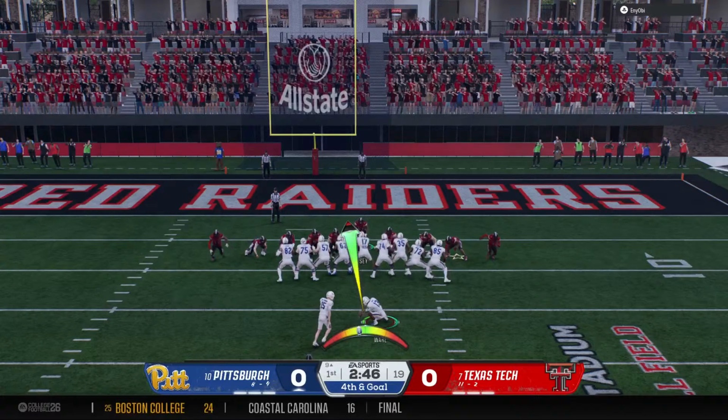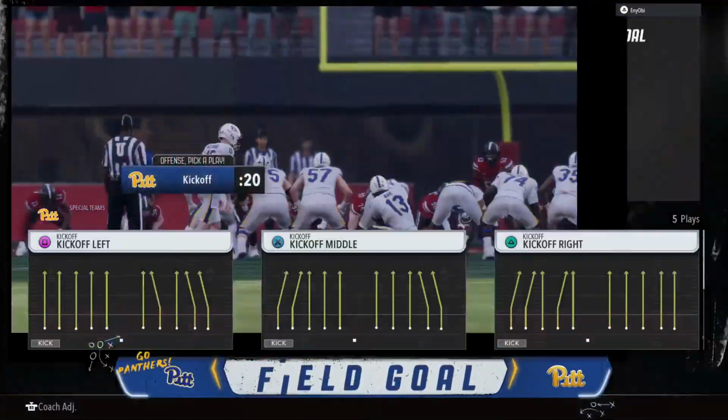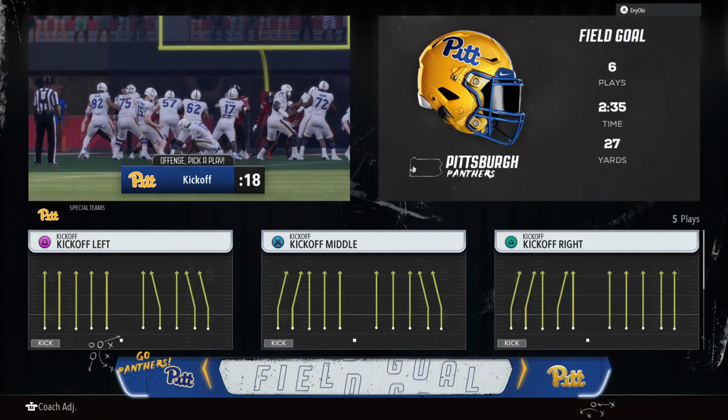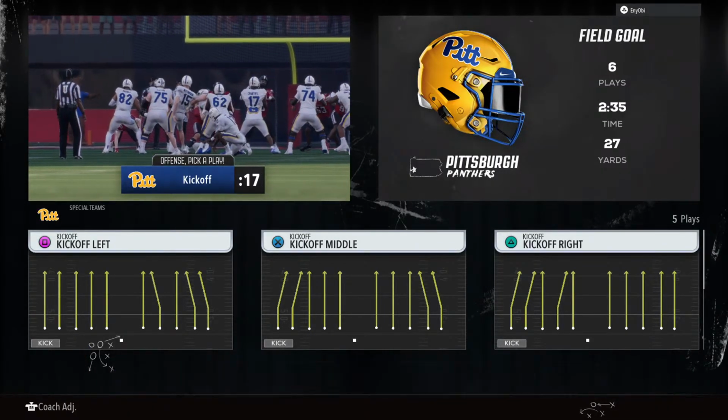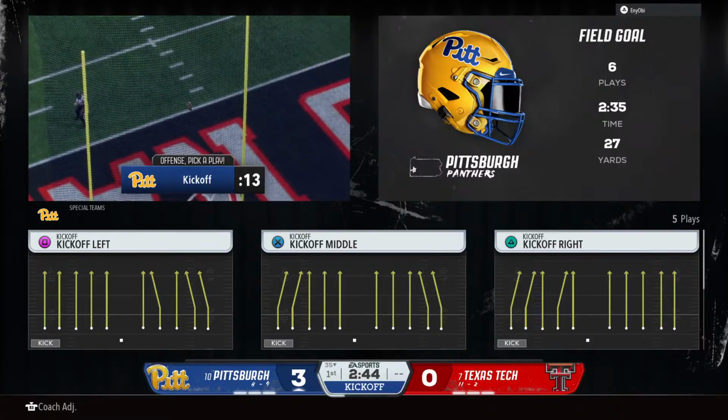Here comes the field goal team. And it's good right down the middle. It breaks the scoreless tie here, makes it 3-0. And that one, my gosh, I mean, it's almost too easy. Nice kick.